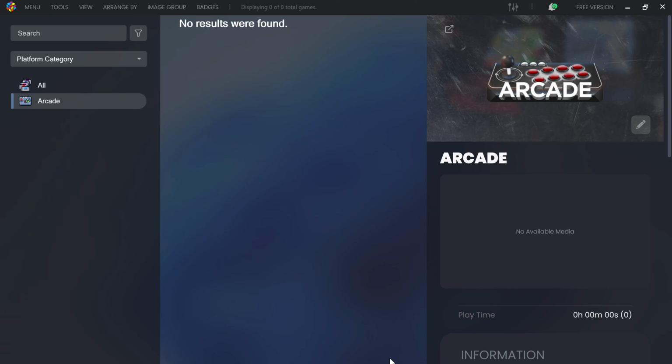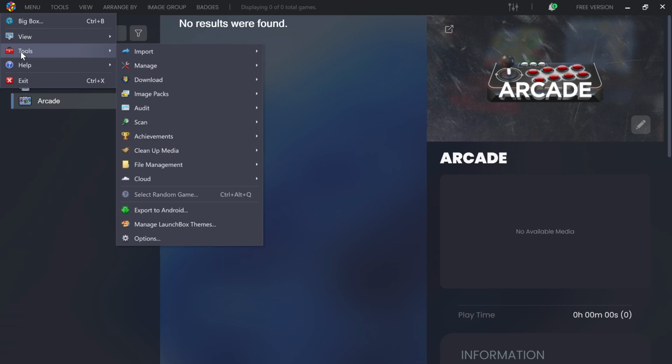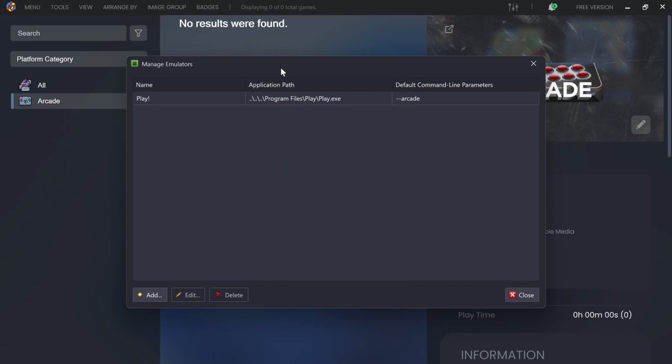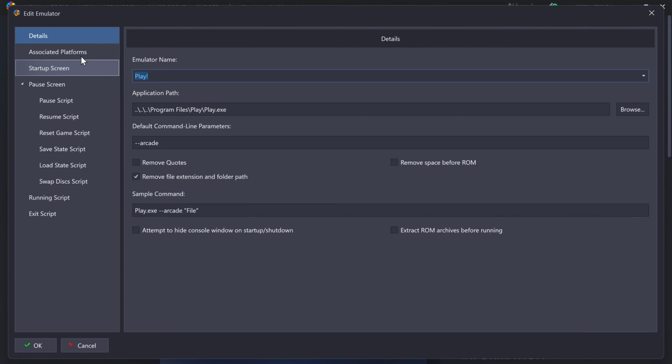Inside of Launchbox, let's go and manage our emulators. So I just added one here. I called it Play, and I pointed it to the path to the Play emulator that I installed on this Windows system, which is under C Program Files Play, play.exe.